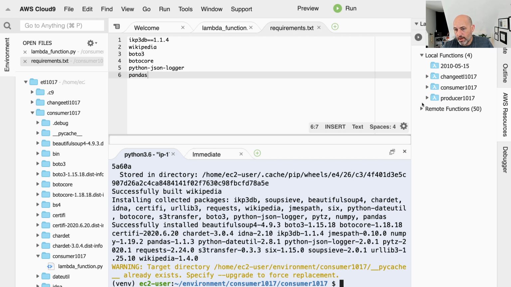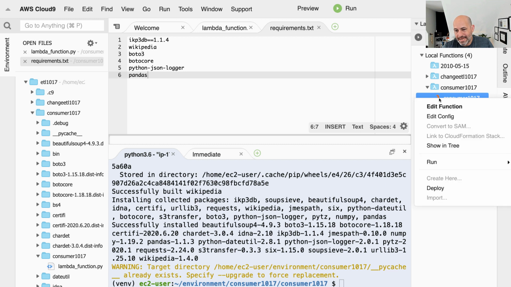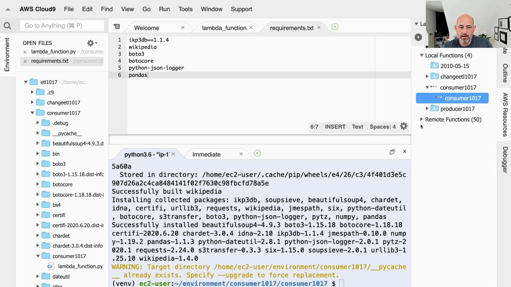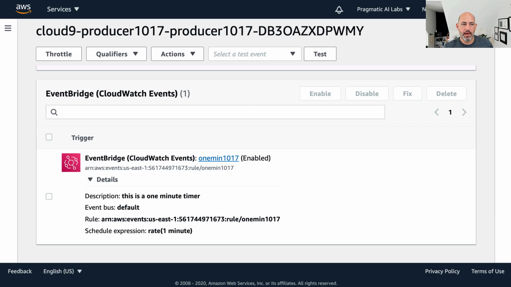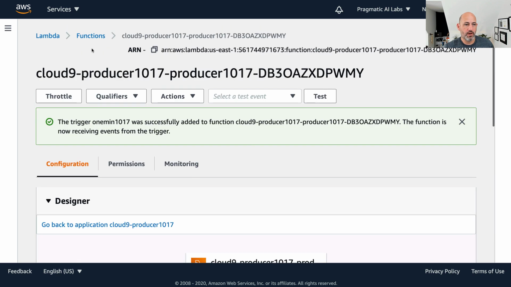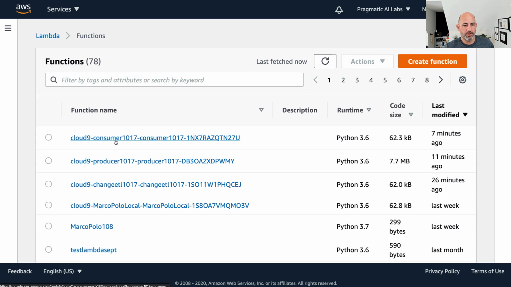And now to deploy it, I will go to the consumer and then right click and do a deploy. That should take maybe 20-30 seconds to deploy. And it will appear as this is deploying. I can look over here and go back to the Lambdas, and there we go, consumer, it will populate here.